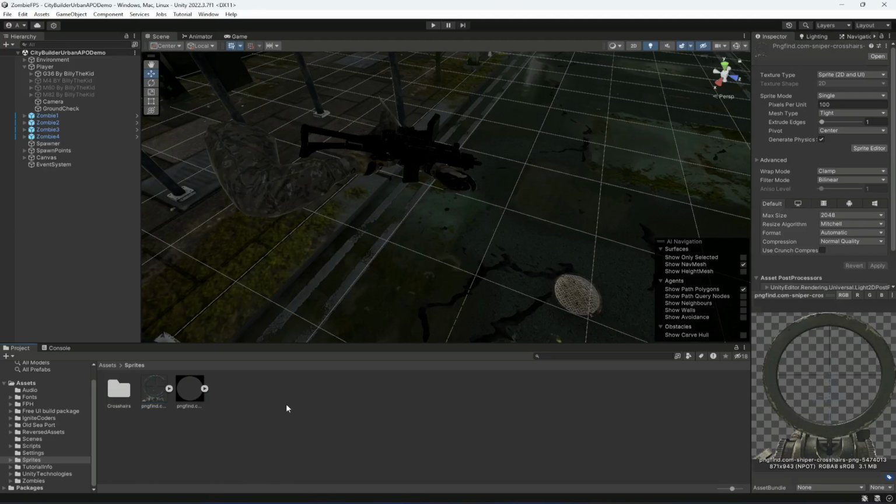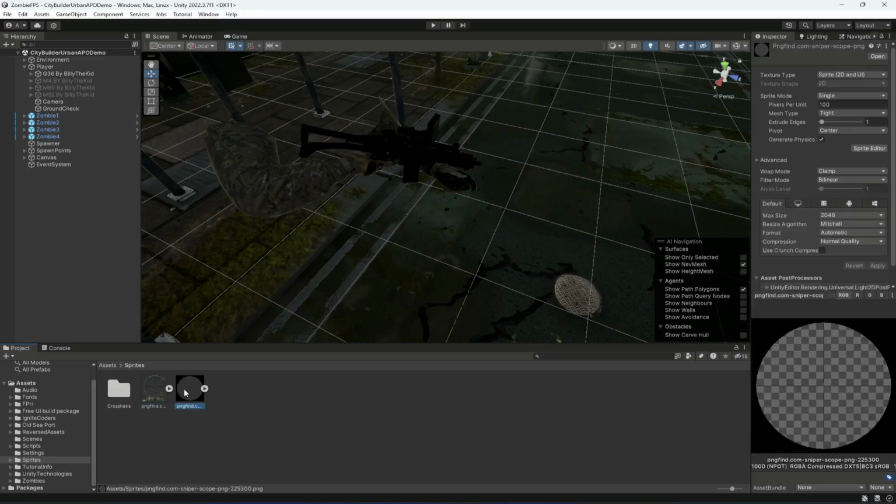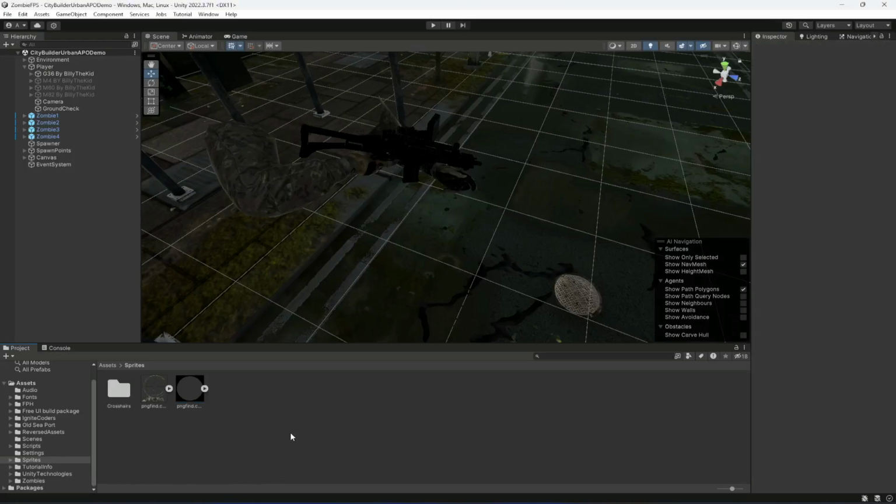Okay, so once we add this sniper sprite, you will be able to add the scope screen by your own. Okay, so now let me show you how we can add our first one.